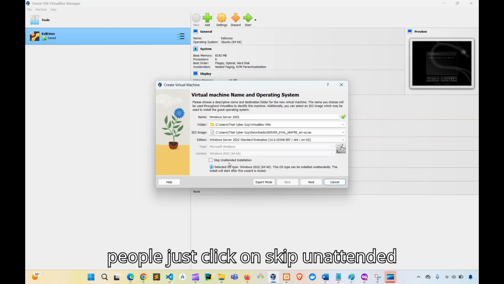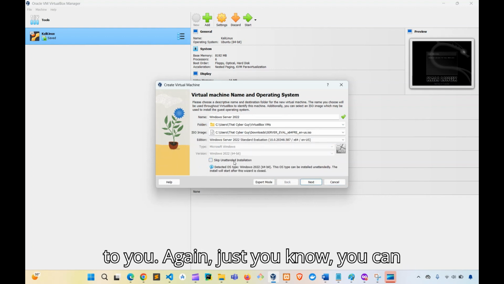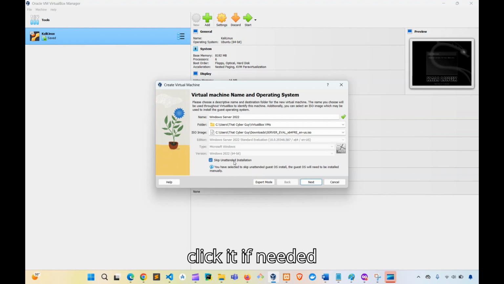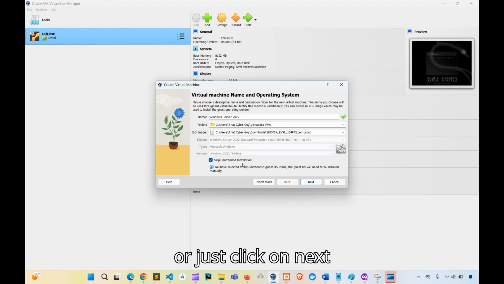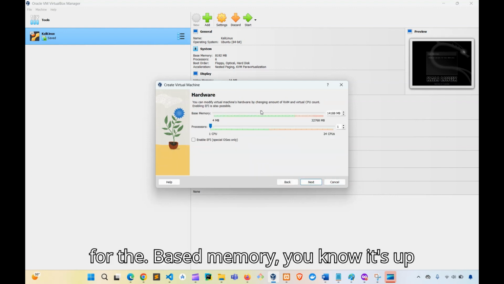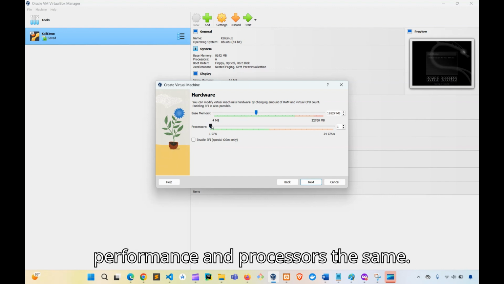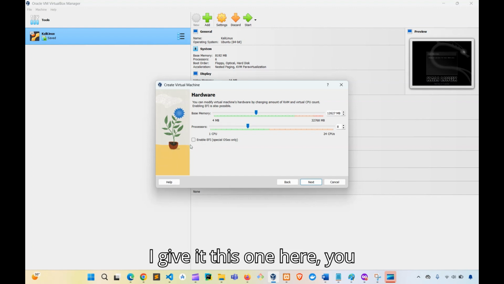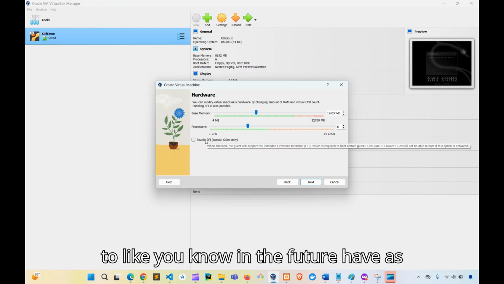Some people click on skip unattended installation, but that's going to be up to you. Again, you can click it if needed, or just click on next. For the base memory, it's up to you if you want more performance, and for processors, the same. I'll give 8.